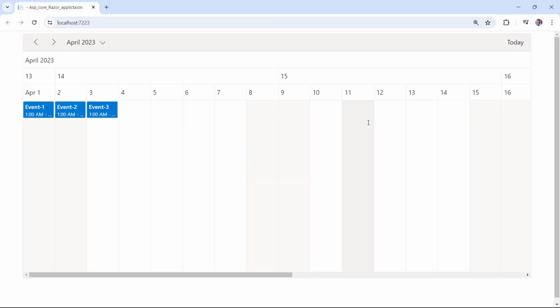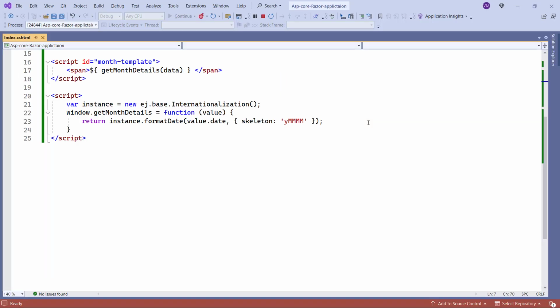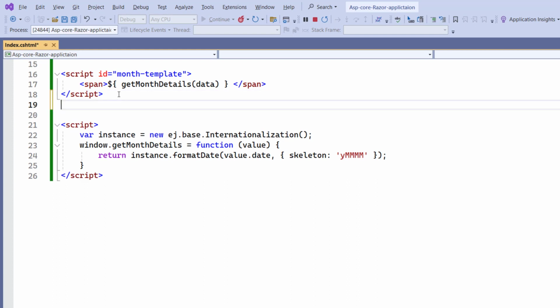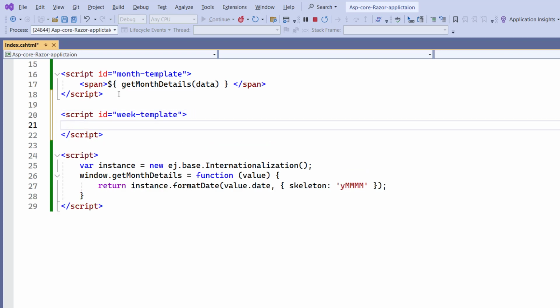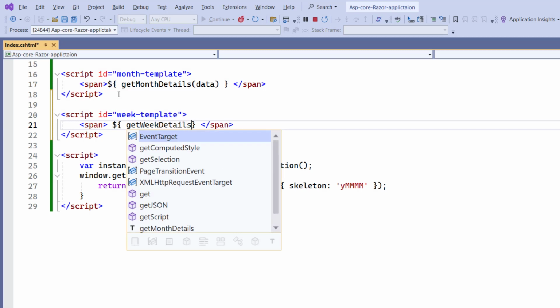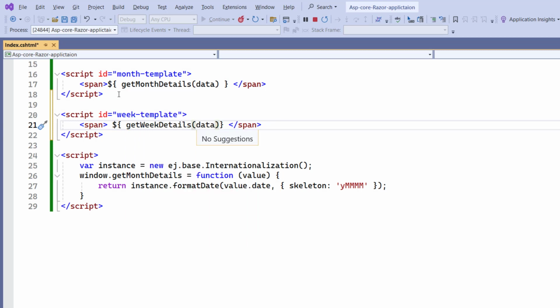When you view the scheduler, you'll notice that the month header row displays a customized label containing the month and year details. Currently, the week header just displays the week numbers. I'll show you how to append the word week before the week numbers using template. To customize the week header row, I add a script element with ID attribute week template. Next, I add a span tag, declare a method getWeekDetails, and pass the date object as an argument.